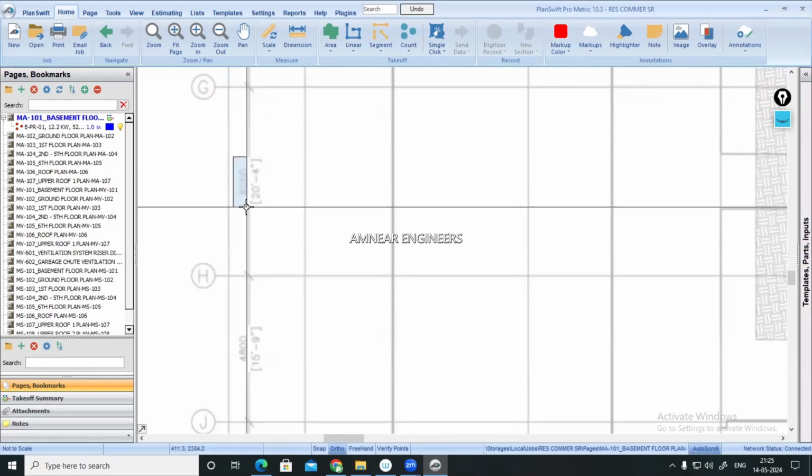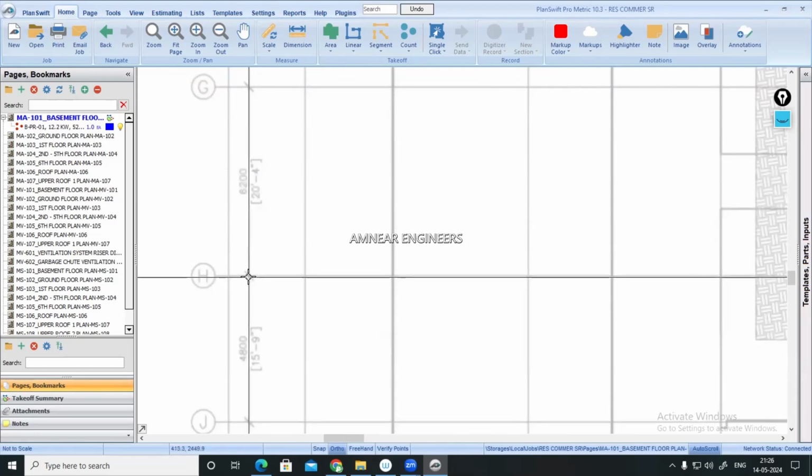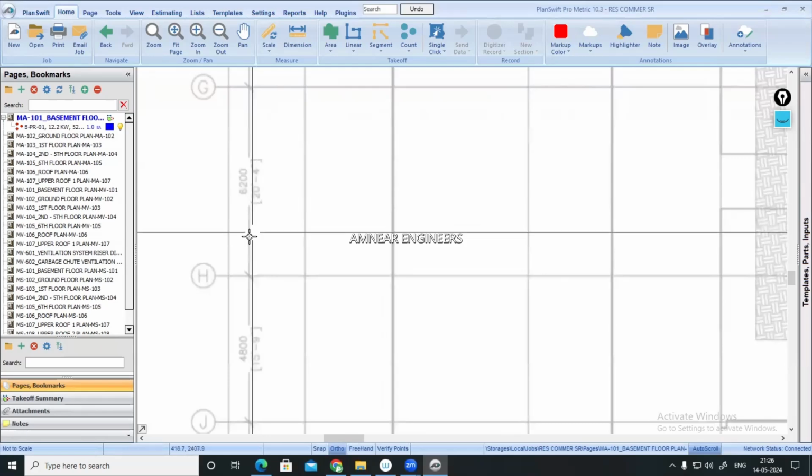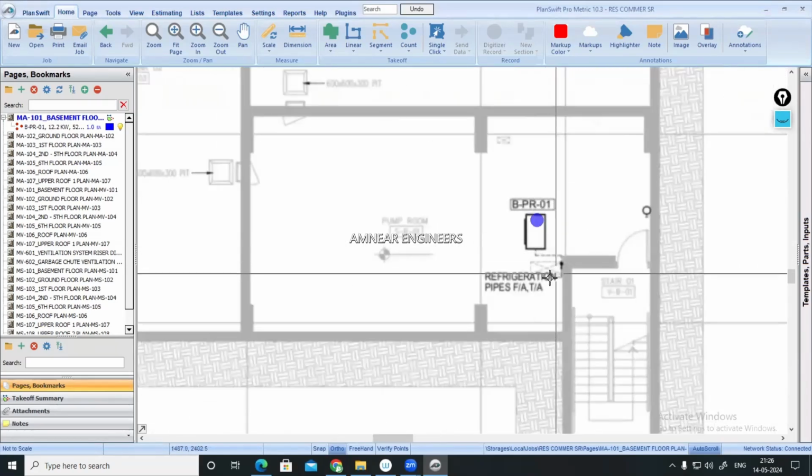So using this grid number, this is millimeter only, but you can scale that into meter. Using this known distance, you can scale it. You have to scale it. Once you have scaled this one, after that you can take the dimension.